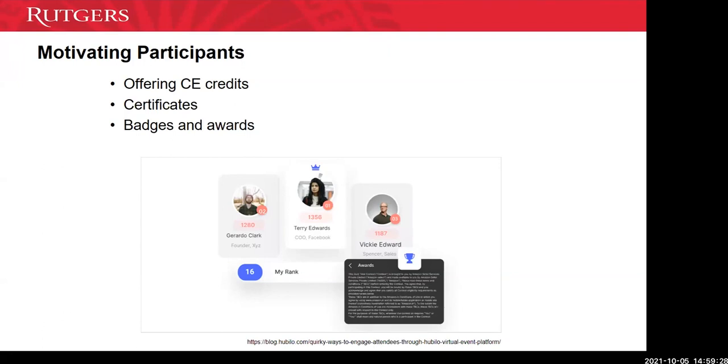participating. And some learning platforms and a lot of conference platforms now have leaderboards that show who's participating the most, and they get awards, and you can offer prizes or gift cards for the winners. So these are just some additional ways that you can help your engagement. Okay, next slide, please.